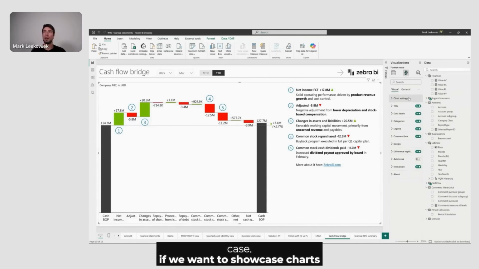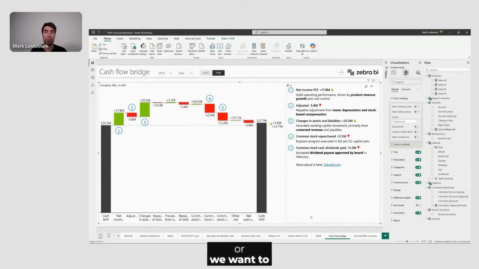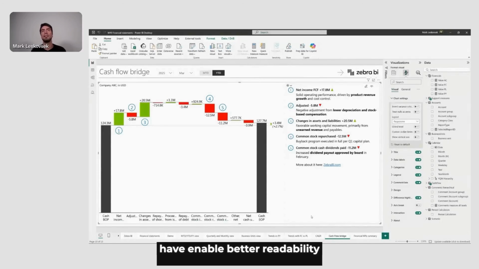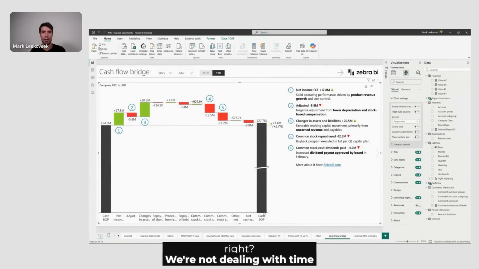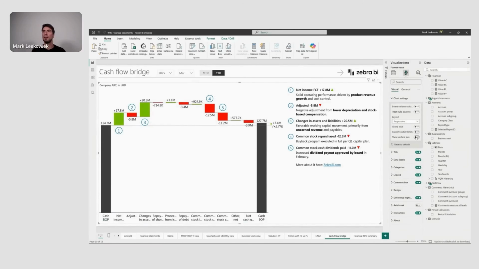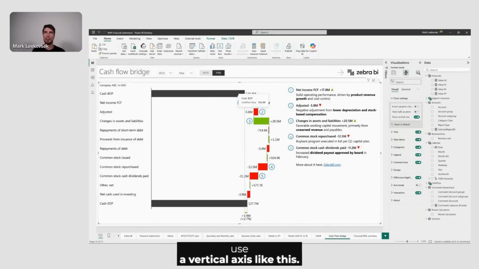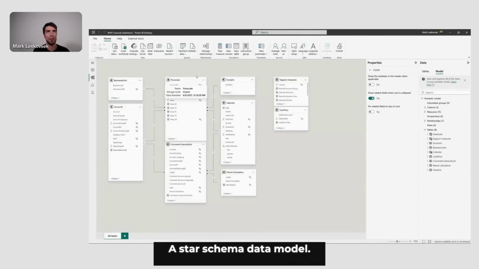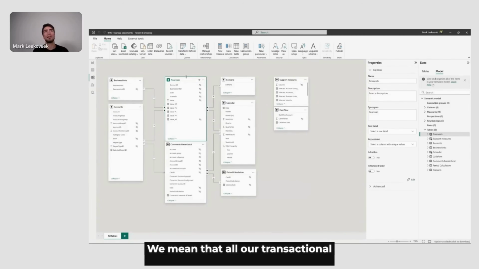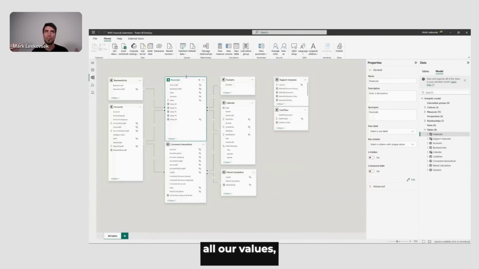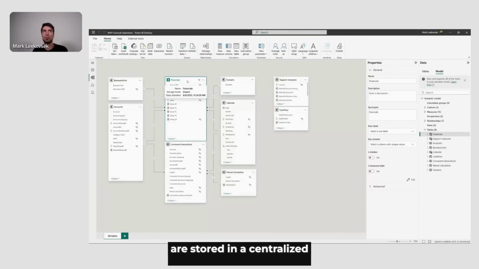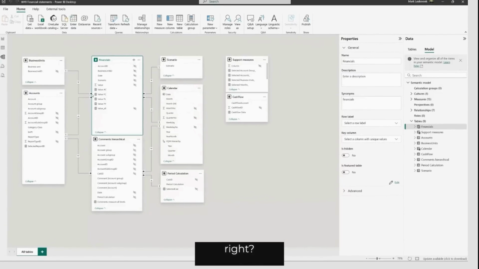If we want to showcase charts, or we want to enable better readability on structural breakdowns, right? We're not dealing with time trends. We can use a vertical axis like this, a star schema data model. And what do we mean by this? We mean that all our transactional data, all our values, so to speak, and lines are stored in a centralized fact table, right? And out of that, the branches or the leaves of the star are dimensional tables by which we filter that data.